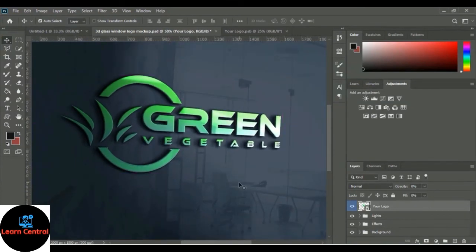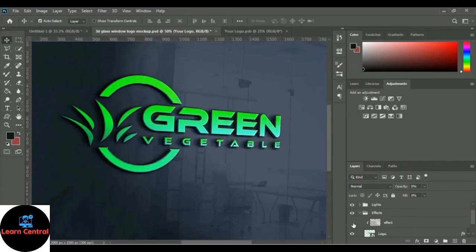Take a look, and if you want to get the actual color of our logo, then you have to turn off the effect. So here is the effect folder, and from there you have to turn off this effect layer. So here is the option, and this is the actual color which we used in our logo. And if you want to keep this effect, you can place this effect, and this also really looks good. So this is how you will create the green vegetable logo.